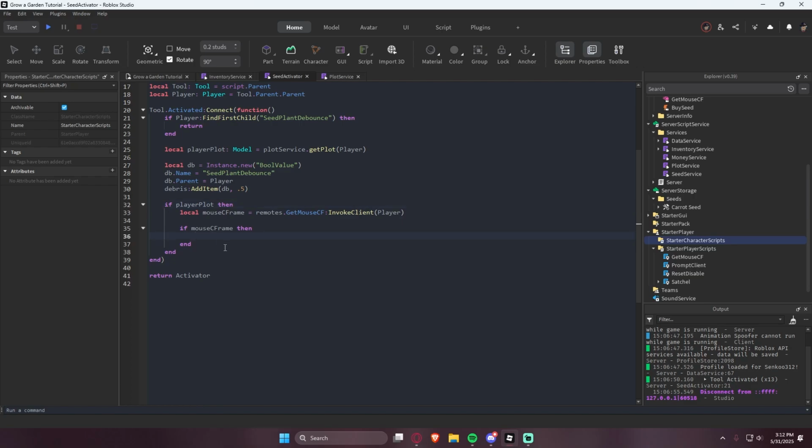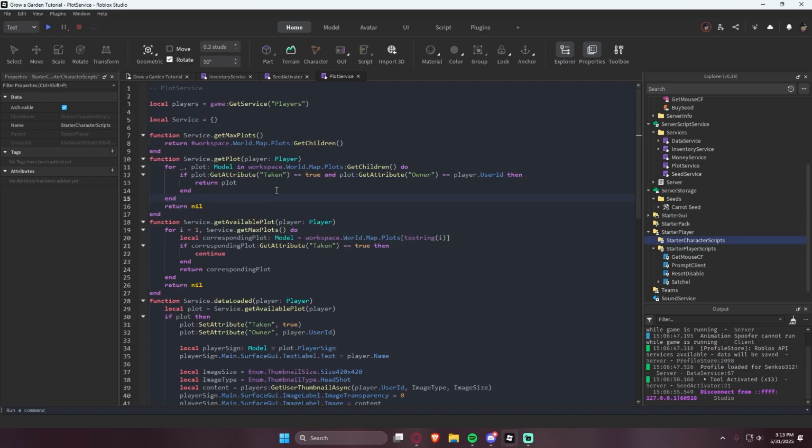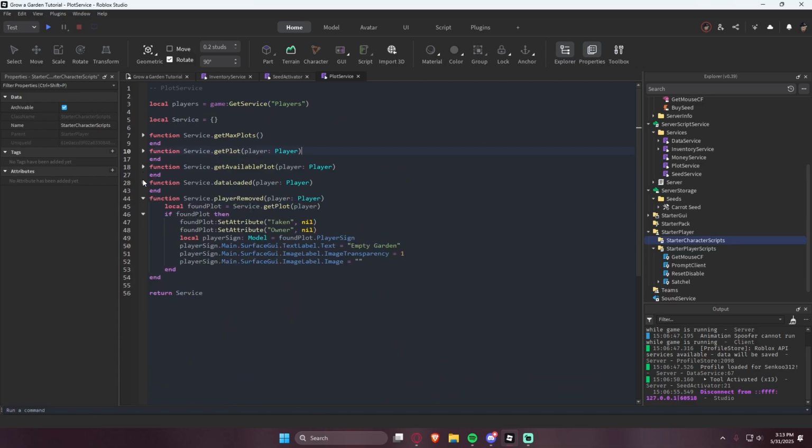So another function we want to make. Let's say, okay, if not plotService.locationIsWithinPlot, and we want to pass in two arguments, our player plot and our mouse CFrame, then return. What this is saying is, if the location that we want to plant is not in our plot, then we want to just return and stop the script. We don't want to plant if it's not within the plot. But you might be wondering, this function isn't an actual function in the plot service yet, which you're right. So we can create that function.